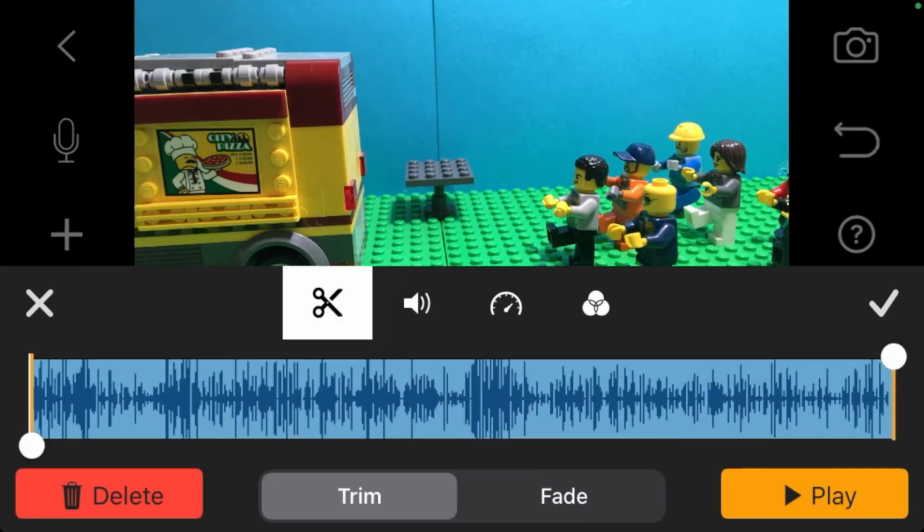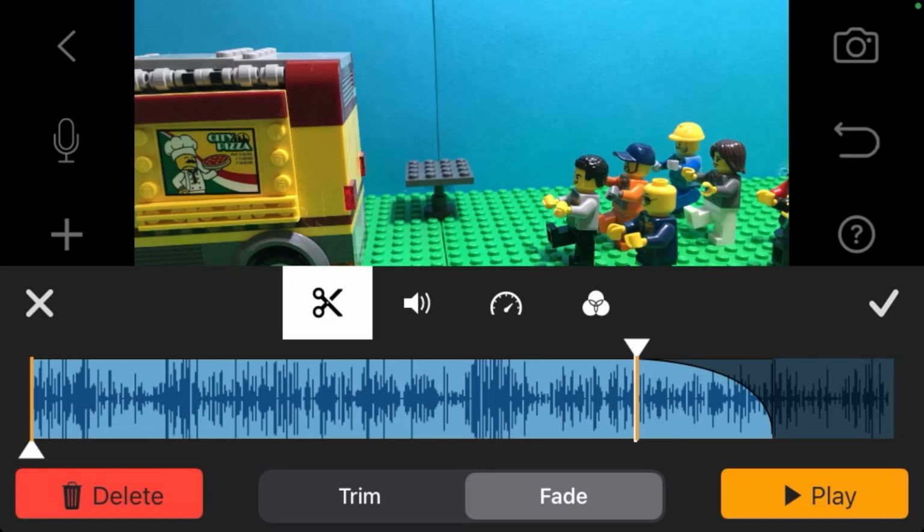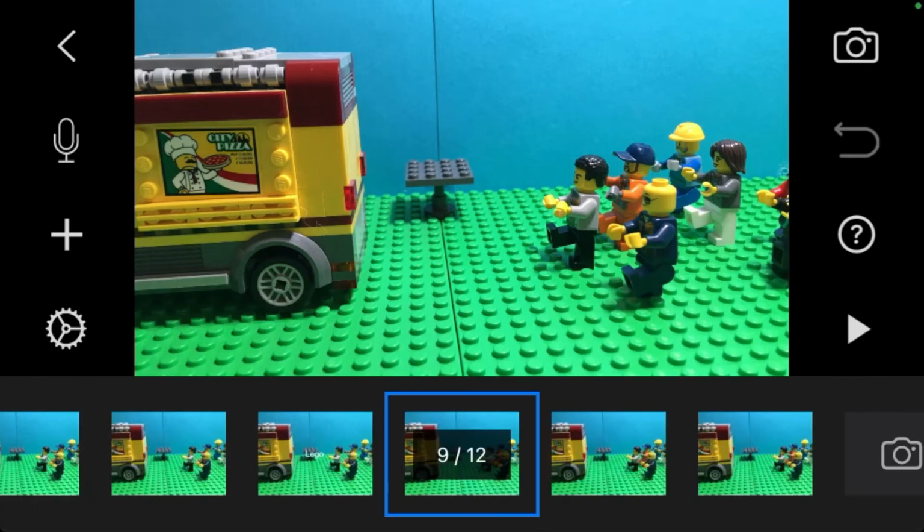And finally, here's this section. Here you can trim the audio. So if I don't want the end part of my audio, I can just cut that out. Or if I want my audio to fade out, then I click on fade and drag it to the left. You can also delete your audio.